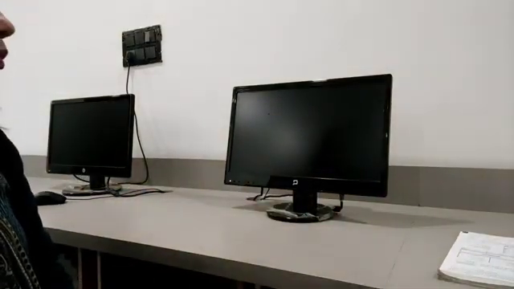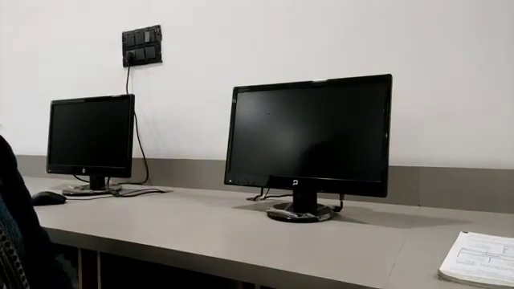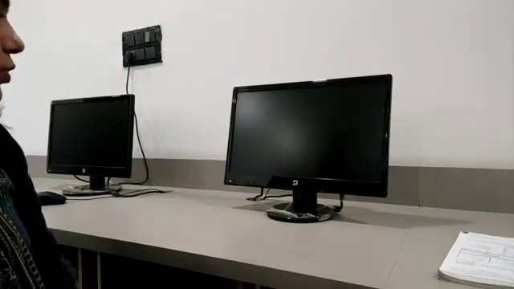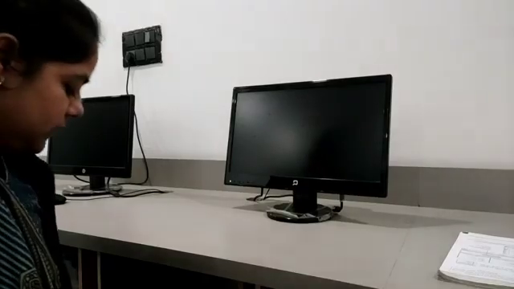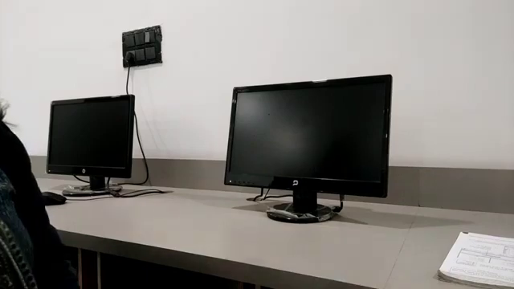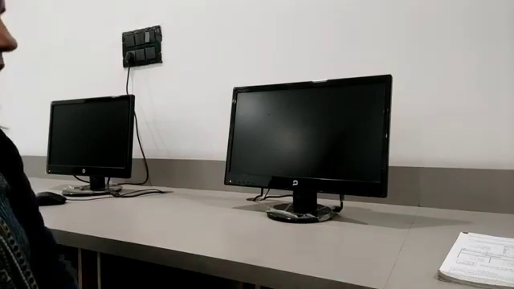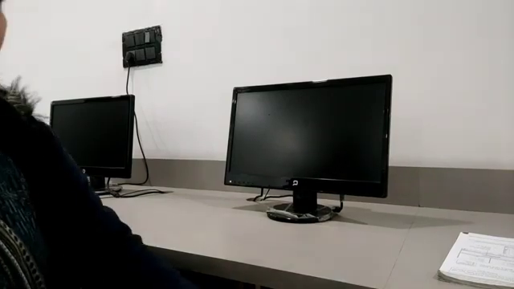So today we will do the practical in the computer lab. You know how to open the computer. So first we will open the computer by clicking on the CPU button. So I am opening the computer. So wait for a while.